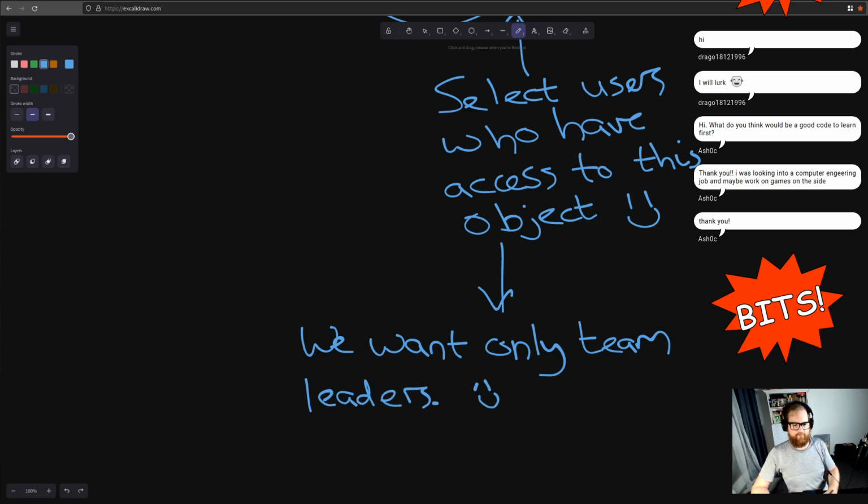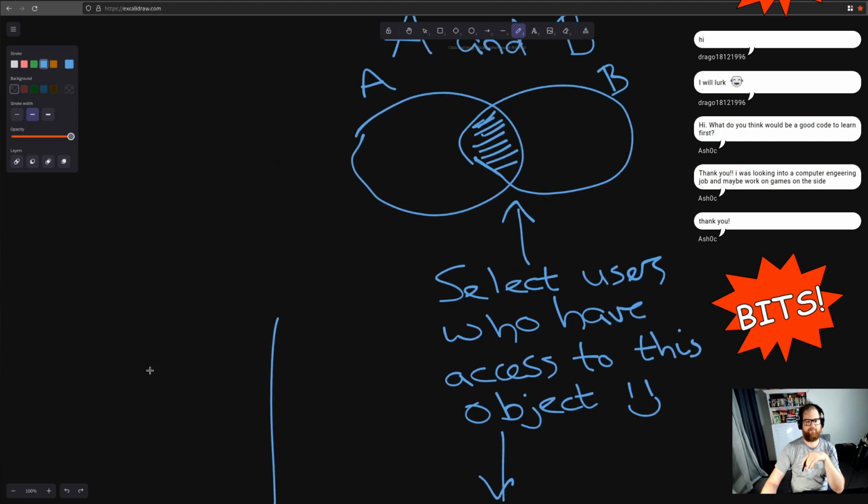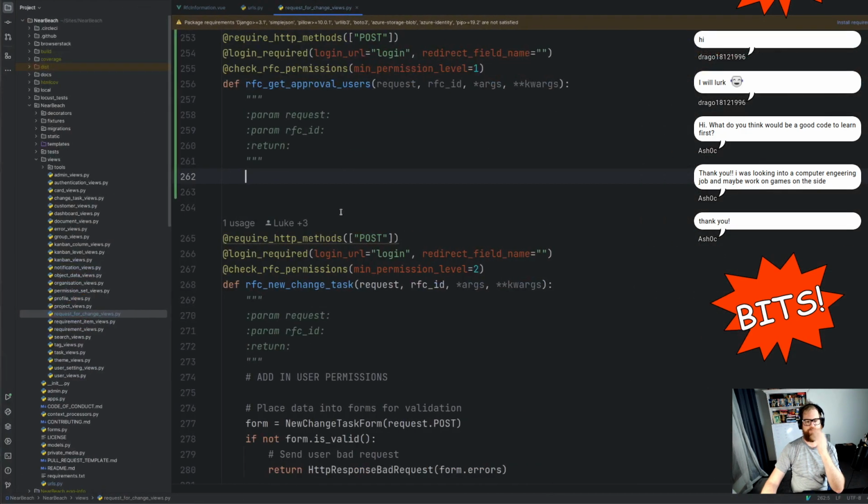And then smiley face. All right. Not a problem. We just got to figure out how. But we're going to be using ORM.